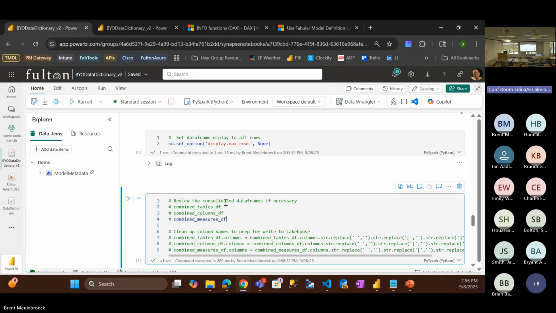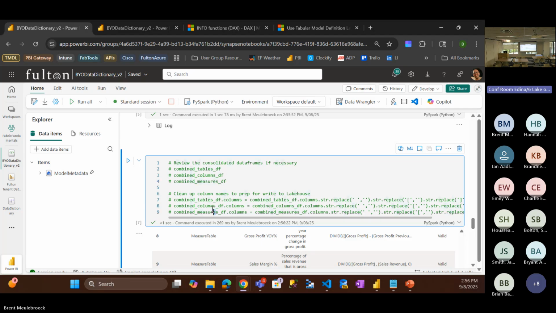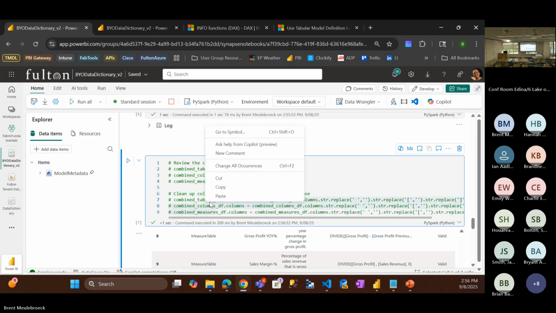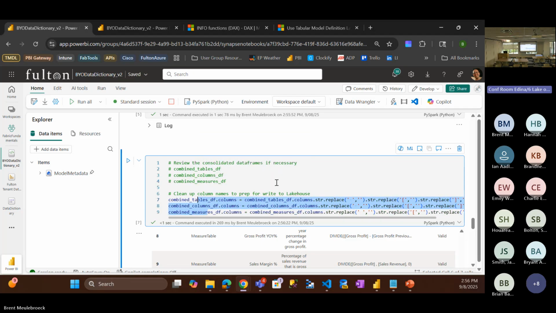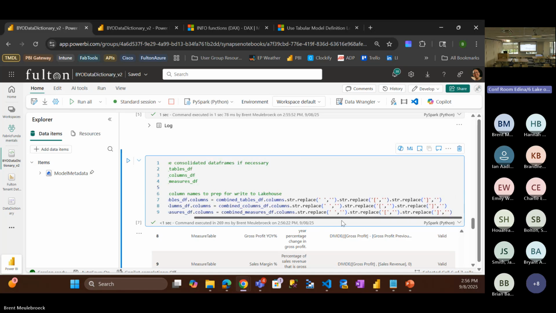Now here what I'm doing, if you've done any writing back to lakehouses, there's some things that Fabric doesn't like: white space in your column names. So you gotta strip those out of there. And in this case, the returned data frames have brackets on the column names, and I don't want those in there either. So I'm just stripping those out with this step here.